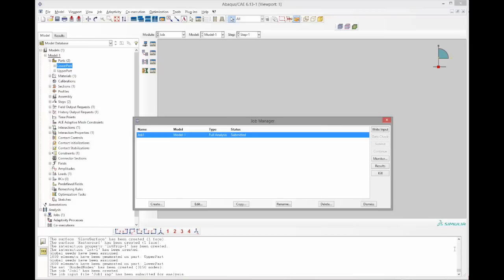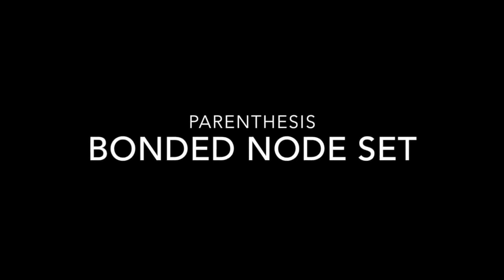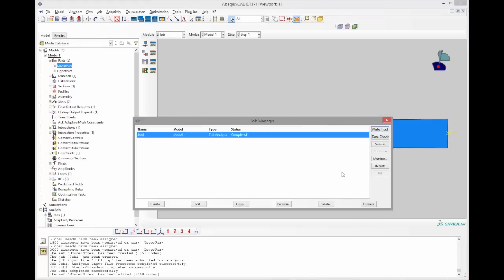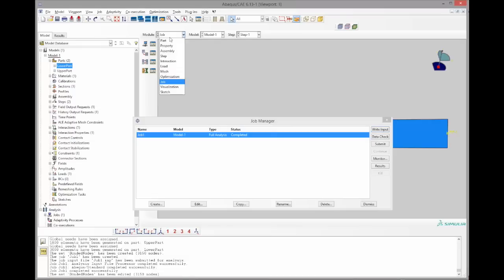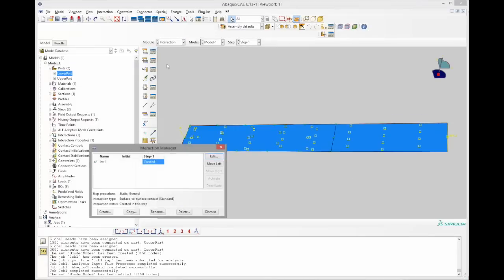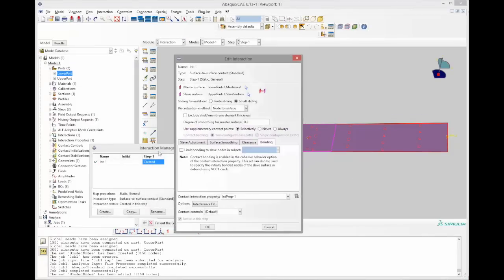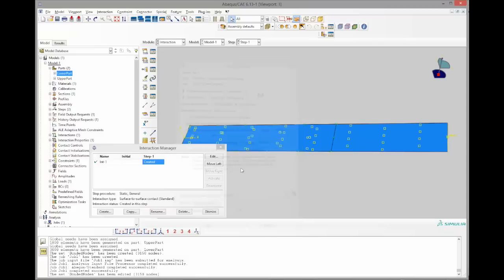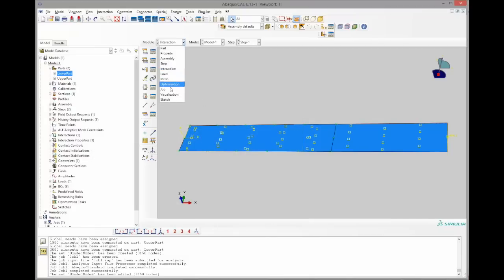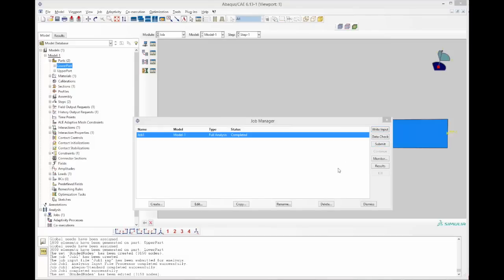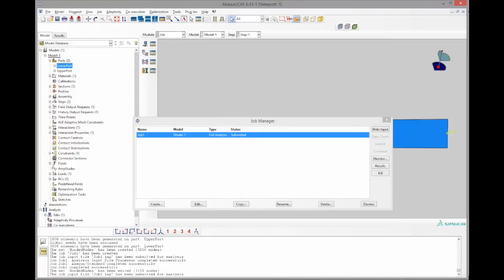I'll pause it here and we'll come back when the simulation has finished. So the job completed, but there was a problem with it, as I did forget to include the bonded node set in the contact definition after we created it. So the bonded node set has to be specified in the contact definition as the bonded node set. With this step done, we will restart the analysis, and I'll come back to you soon.